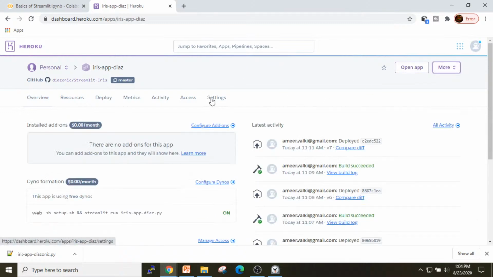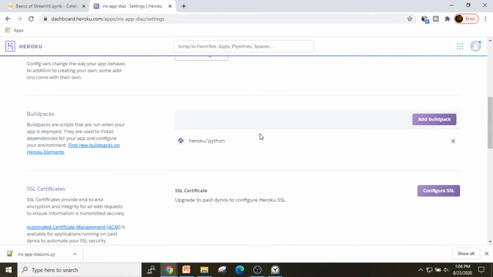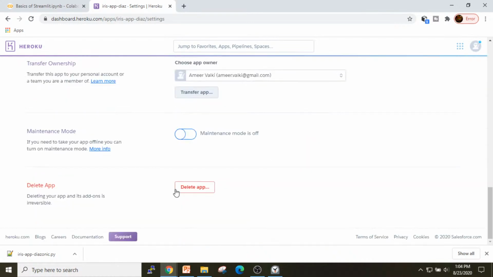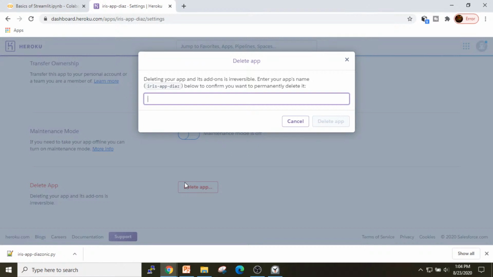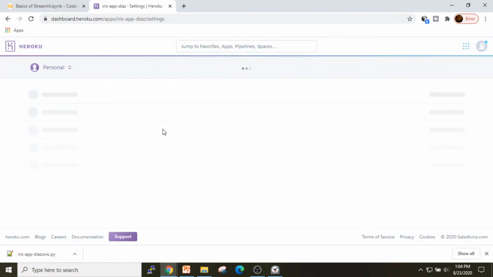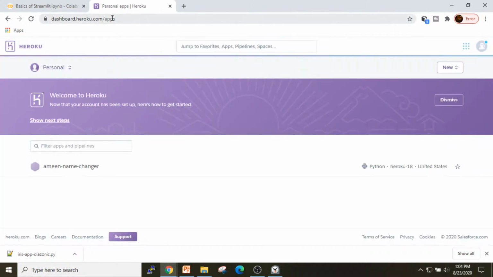All right, to delete this app, I'll have to go to settings and scroll down. Okay, delete app option, because I want to do something from scratch so that we are on the same page. So let me specify here iris app dias. You can also probably create the same thing. Just go to Heroku and open dashboard.heroku.com. You'll have to log in, so please log into Heroku, and dashboard.heroku.com is what you'll have to type in.